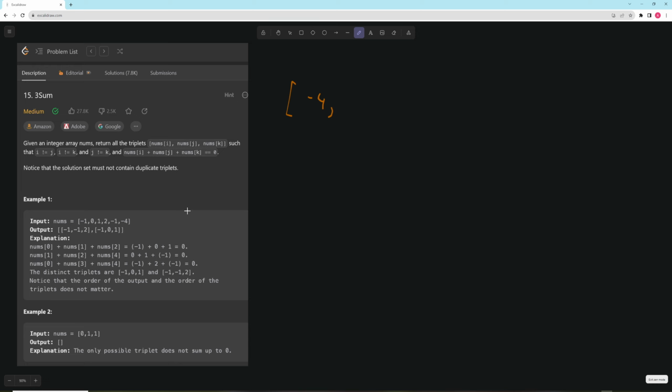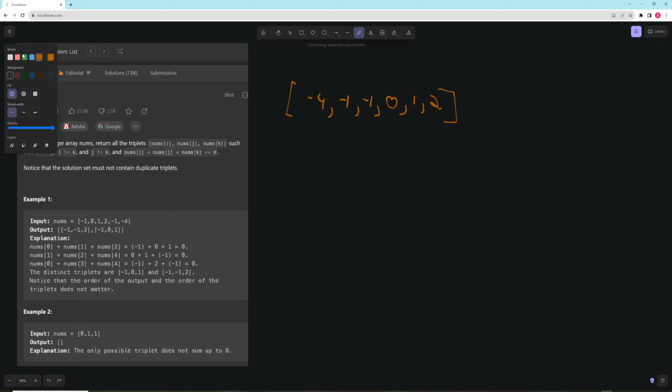Obviously the worst case time complexity here would be O of n cubed, right, where we just manually look through every single combination. But we're not going to do that. We're going to do an n-squared with an O of 1 space. So if we sort our numbers, we have -4, -1, -1, 0, 1, 2. And essentially we are looking for all numbers that add up to 0.